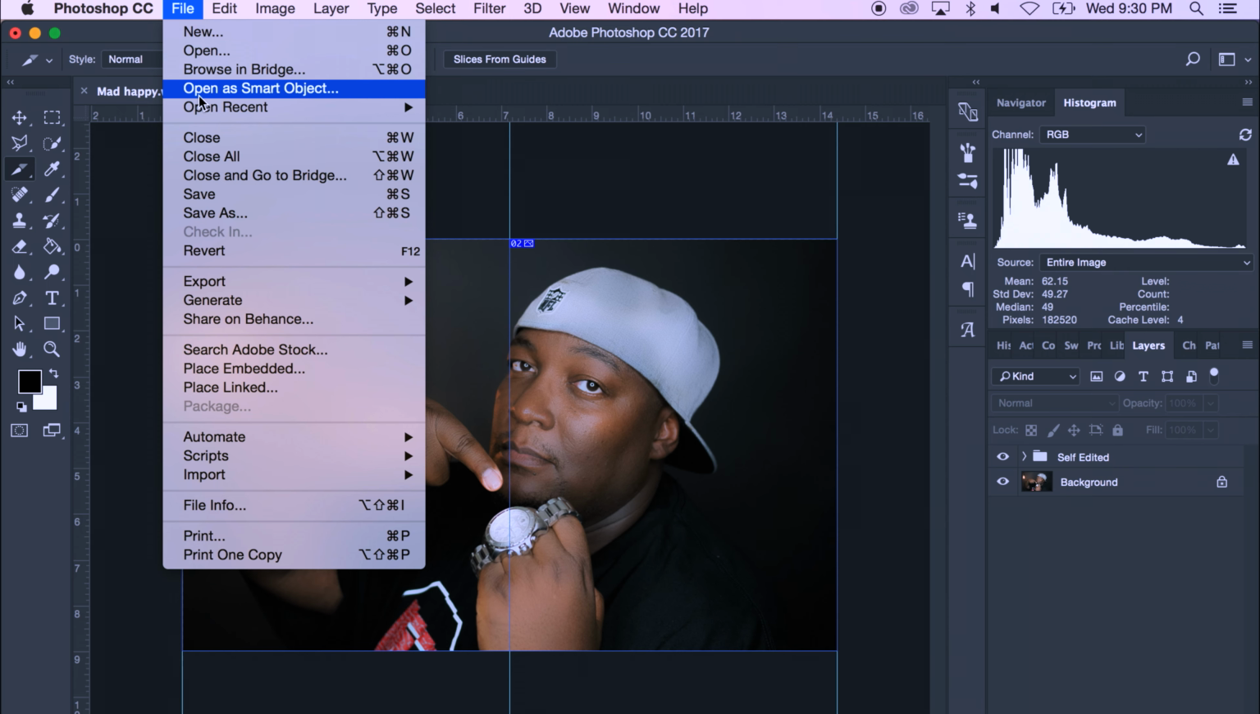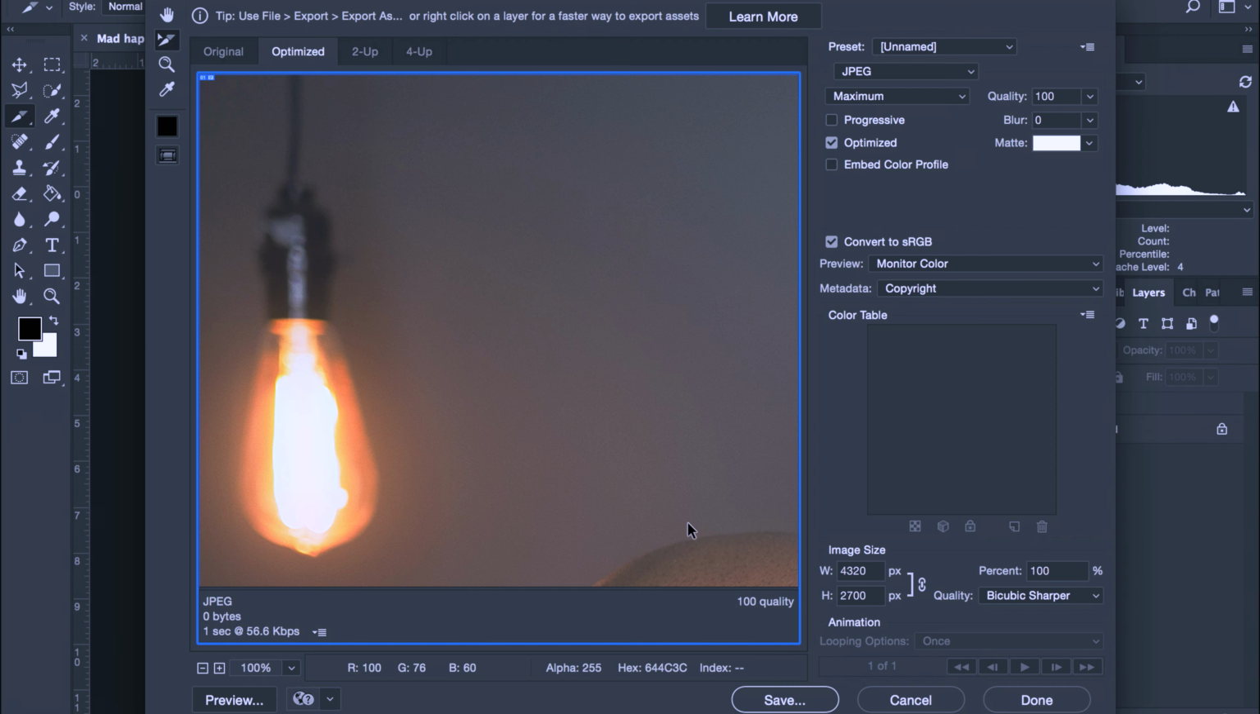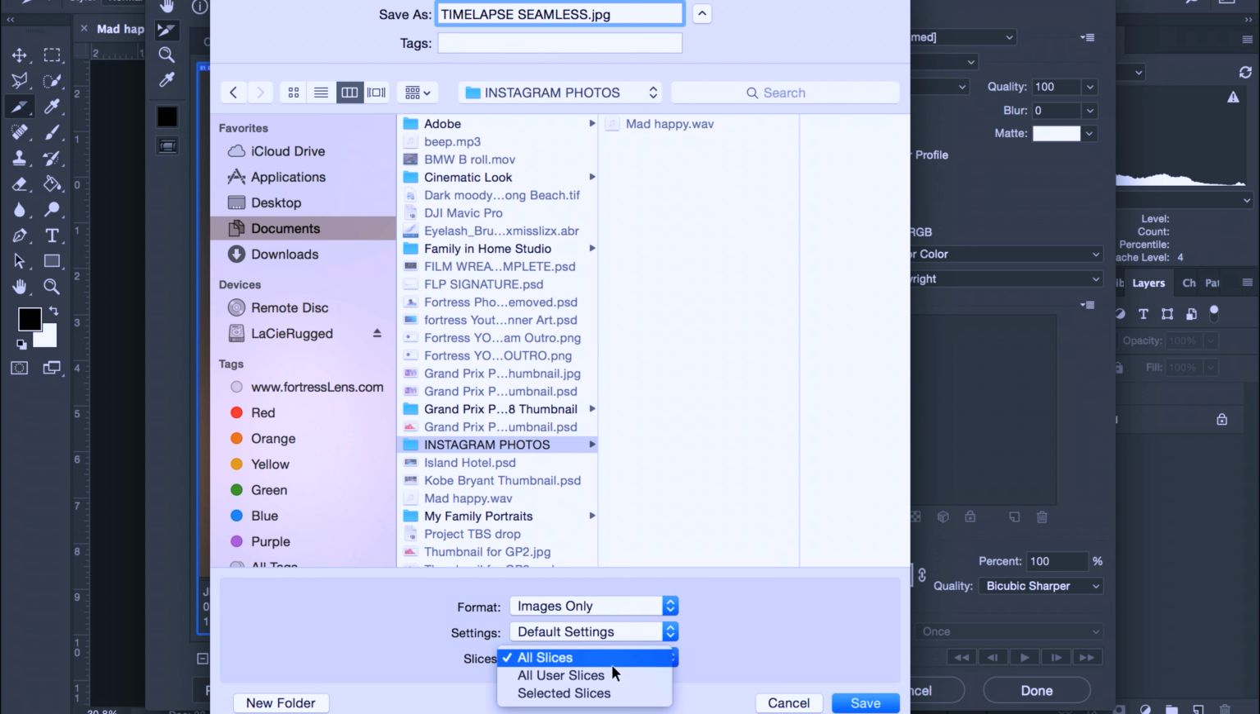Now to save this as a JPEG, I'll go to File, Export, Save for Web. Let's make this file a JPEG and leave the quality at 100, then hit Save. Ensure that the All Slices option is selected here, where it says Slice. Now choose your file location where you want the file to be saved.